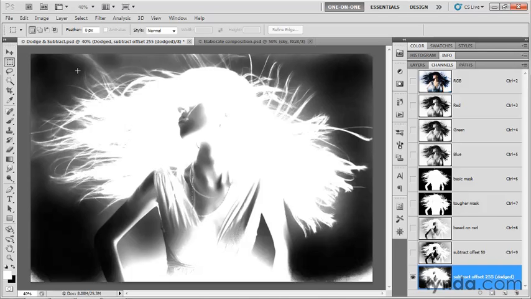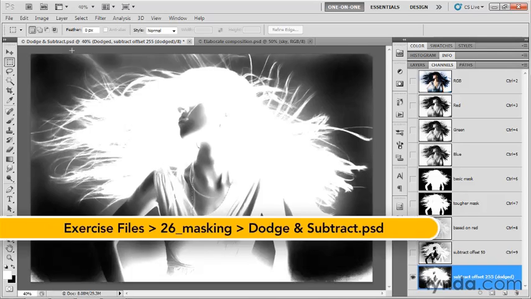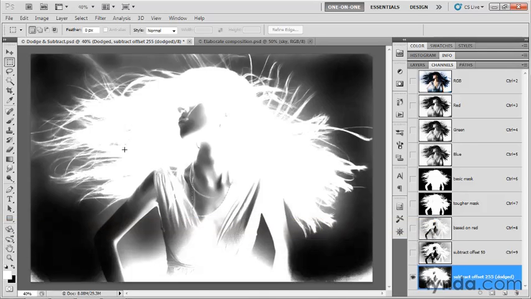I've saved my progress as dodge and subtract.psd found inside the 26 masking folder. Notice that this time the file is a native PSD document because it contains multiple layers. Now, I've made a little bit of a mistake where this channel is concerned so far, and I'm leaving the mistake in because fixing the mistake provides us with an important lesson where masking is concerned.